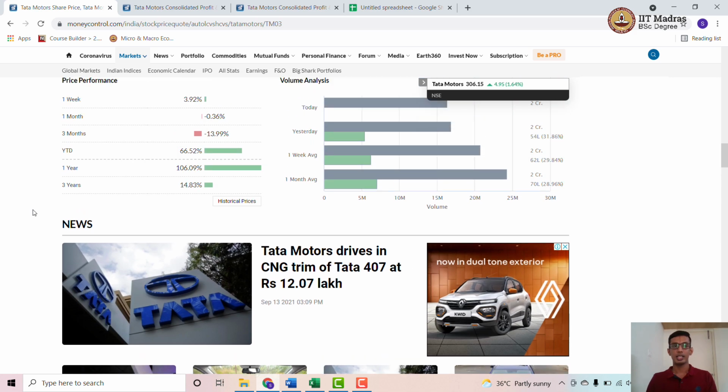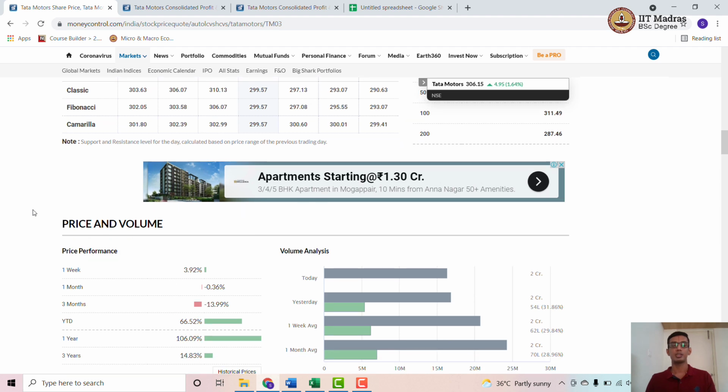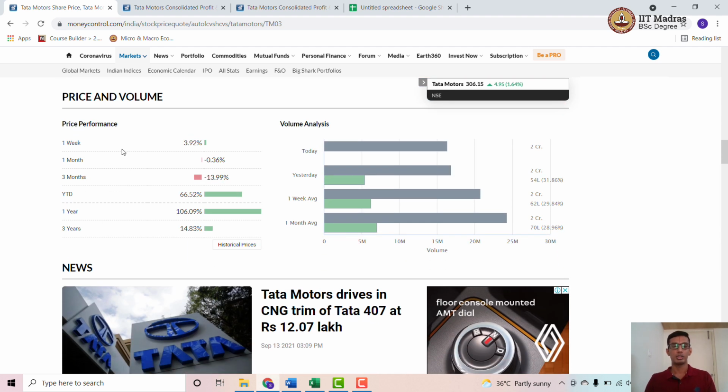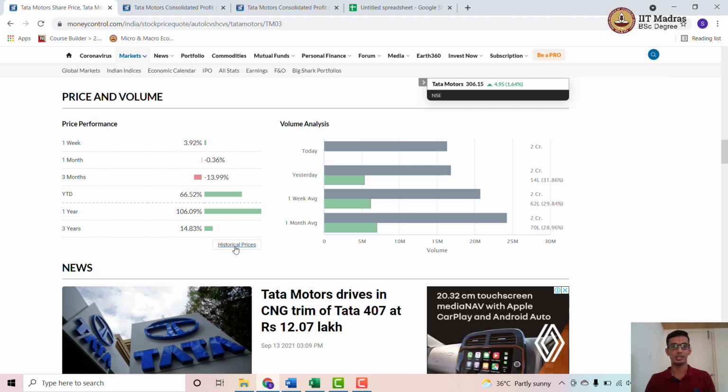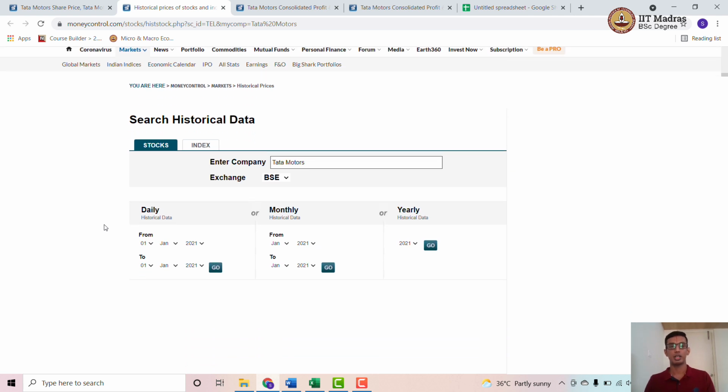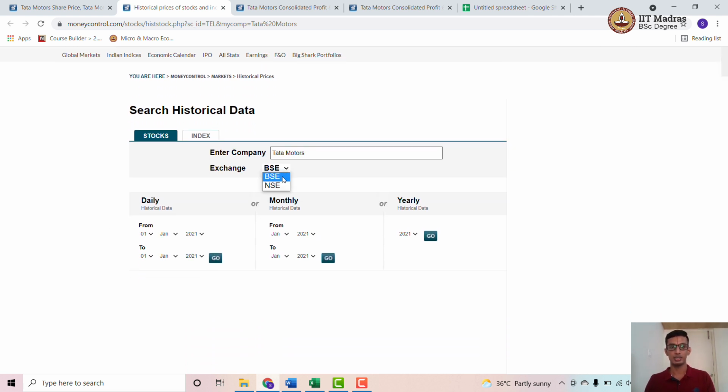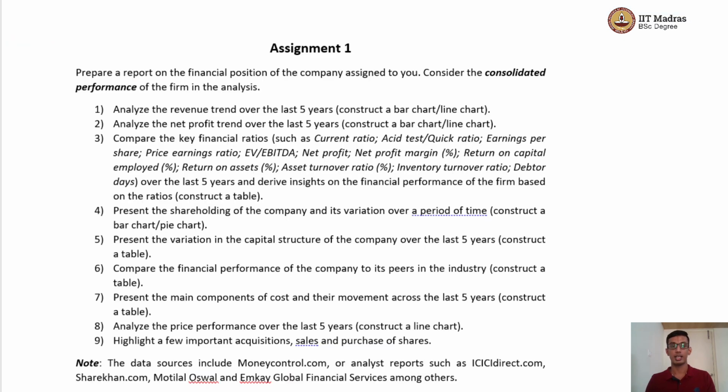And one more thing I would like to highlight is the price performance of Tata Motors. So the price performance of Tata Motors is provided in a tab called Price and Volume. So if you click on this tab called Historical Prices, you get the historical performance. So we go to NSE, which is the National Stock Exchange. And if you want the yearly data, I click 2021 and go, or 2020 and go, and so on. So you may want to analyze the price in the last 5 years. So that's what is expected.